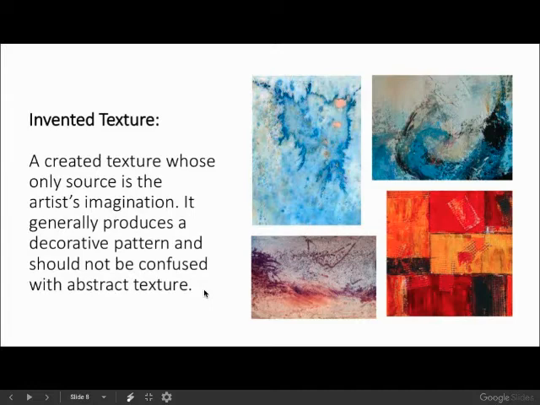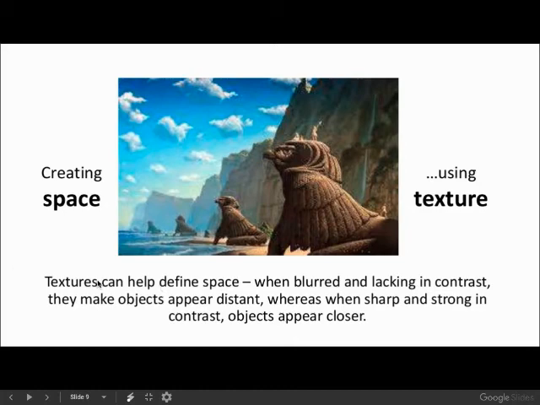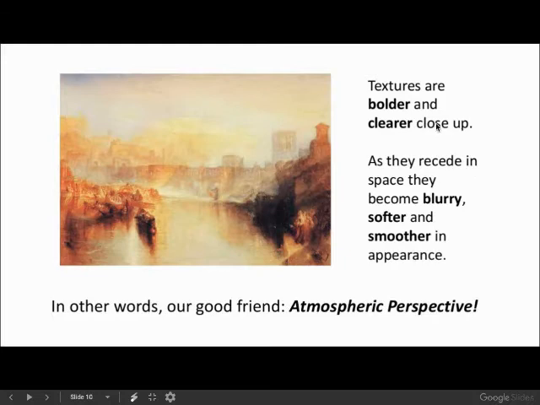You can create space by using texture. We talked about this earlier. Textures can help define space when blurred or lacking in contrast, like in the background. They can make objects appear distant, whereas sharp, right up close, with strong contrast, it makes them feel closer to you. Textures are bolder and clearer close up, like I just said, and they become blurrier, softer, smoother in the backgrounds. In other words, atmospheric perspective.